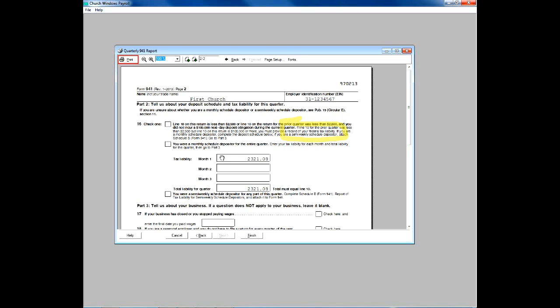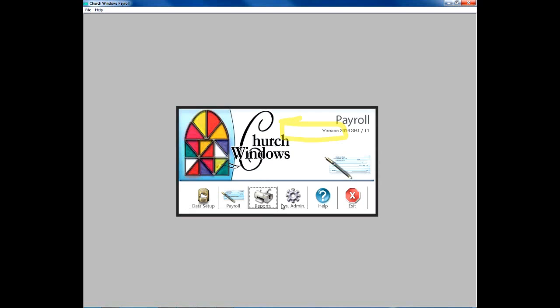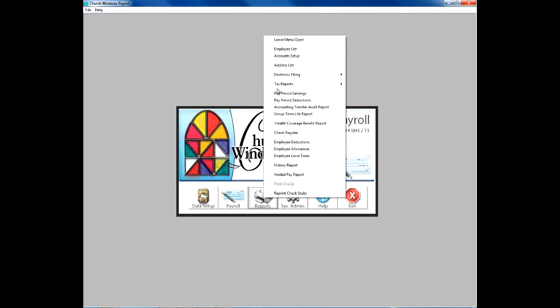So that pay period deductions report is helpful for not only breaking down what was deducted and withheld from our employees' files, but it also provides and confirms our 941 deposit totals for the period as well.